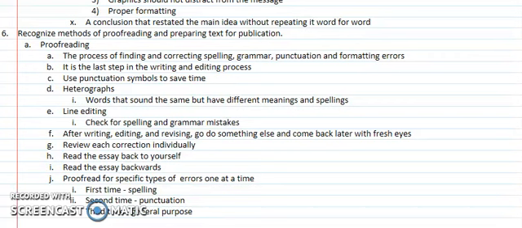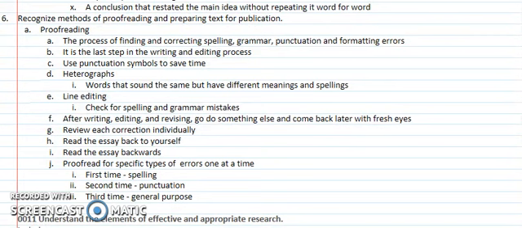If you proofread the specific types of errors one at a time, you should do it about 3 times. The first time you have to check for spelling. The second time you have to check for punctuation. And then the third time you have to check for general purpose.